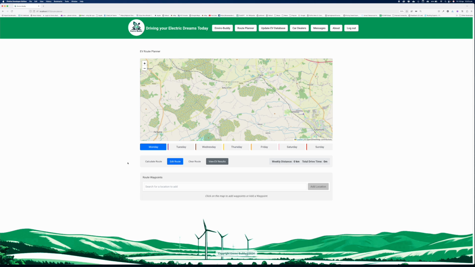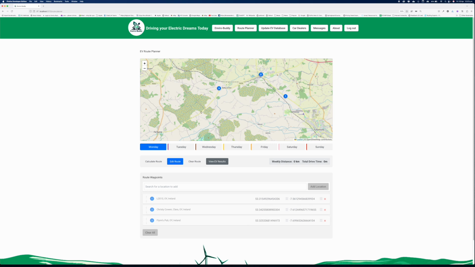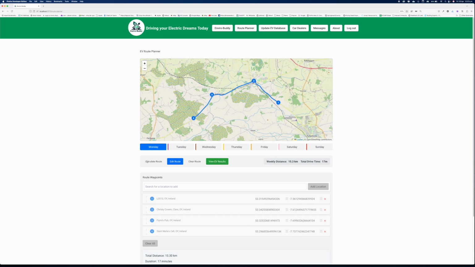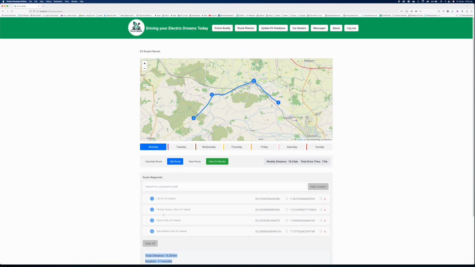Here is the EV Route Planner, which is the brand new feature that was added into Enviro 2.0. So here on Monday, we're just going to quickly add in a couple of waypoints so we can get started. And we just add in a few here, and we just go calculate route. See here we have all the waypoints calculated into the weekly distance and drive time, but we also display the daily distance and drive time down here.